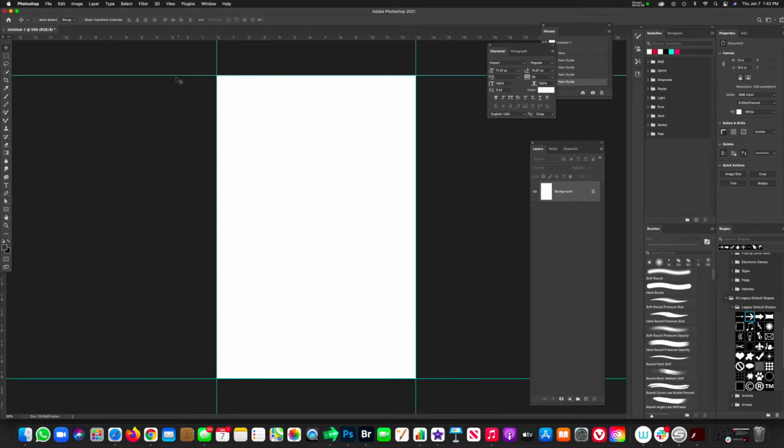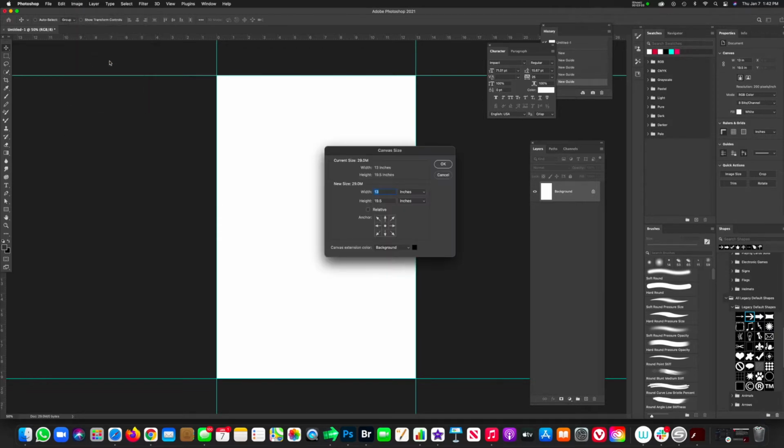And then from here, once you have your guides on all four sides, we're going to go up to Image, Canvas Size, and now we're just going to increase the size by 0.5 inches. And you see this little box here that says relative. Go ahead and check that. And this just means we're adding a certain amount of inches to our already created dimensions. So we'll just put 0.5 on both width and height and hit OK.